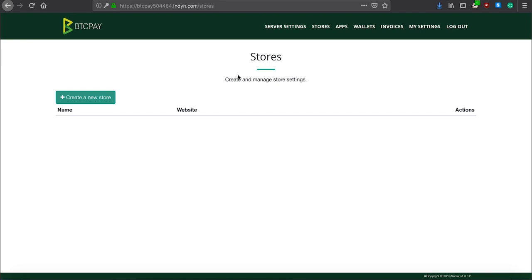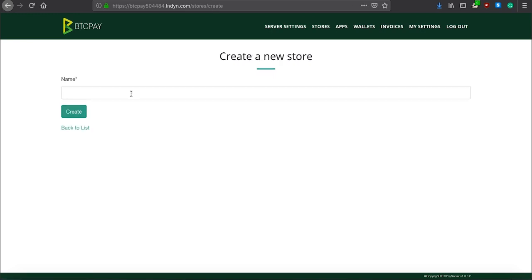Inside BTCPay, you can create and manage an unlimited amount of stores. Each store has its own wallet and you can create apps like point of sale or payment button. More importantly, you can pair that store with one of your e-commerce integrations such as WooCommerce, Magento, Drupal, or even PrestaShop. You can create your new store by clicking here, give your store a name, and click create.